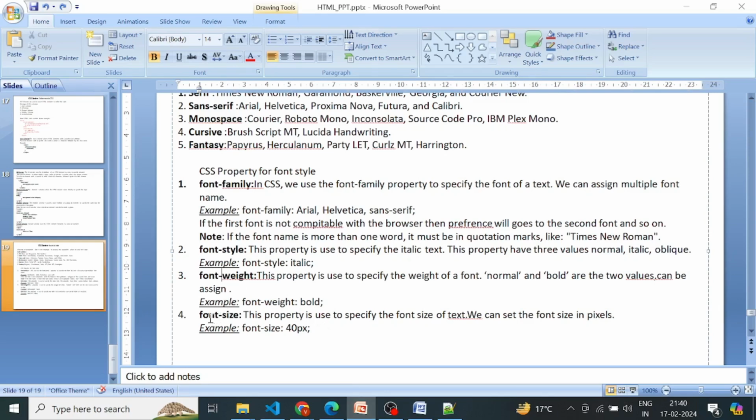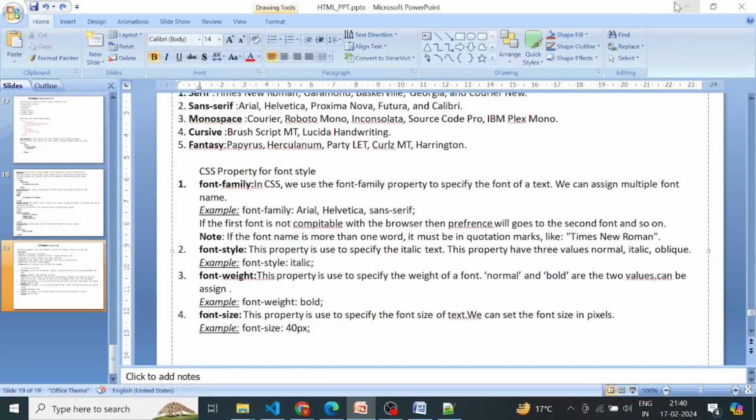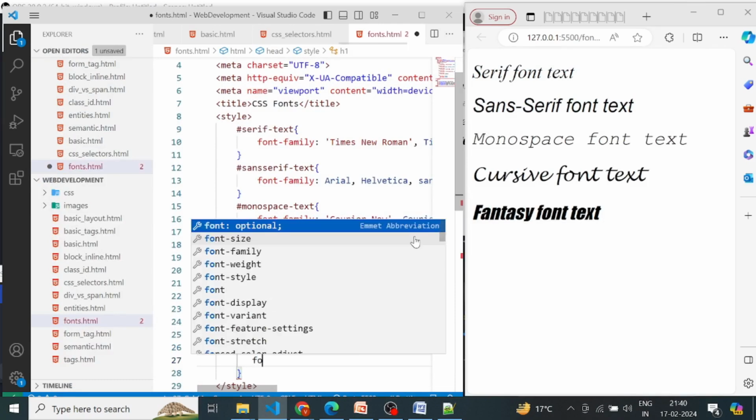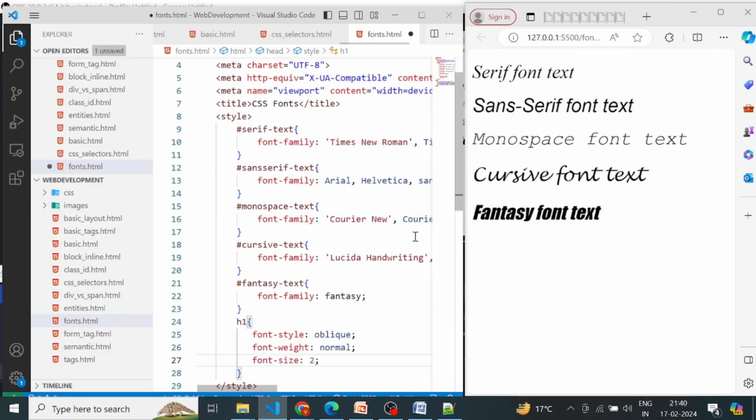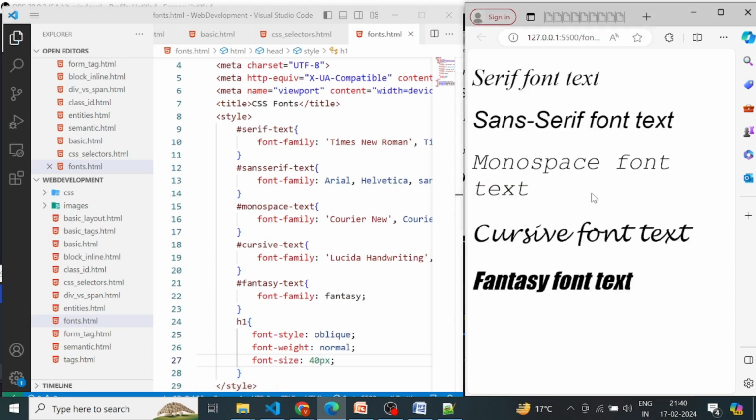And our fourth property is font size. This property is used to specify the font size of text. We can set the font size in pixels. So let's check this font size property also. Font size, suppose 25 pixel. Now save our code. Yes, I think the H1 font size is already above 25 pixel. So set it to 40 pixel. Yes, now it is 40 pixel.